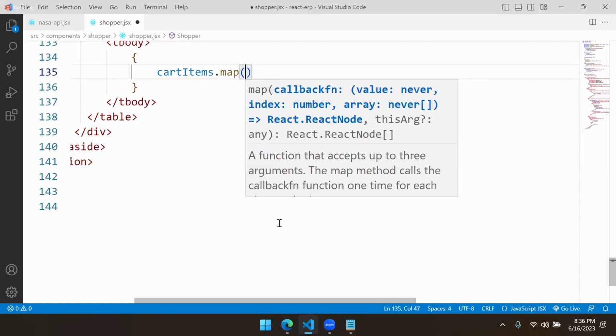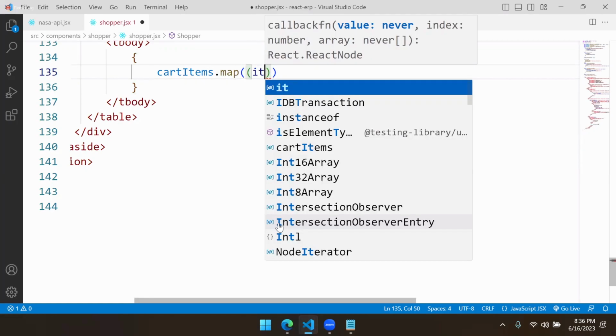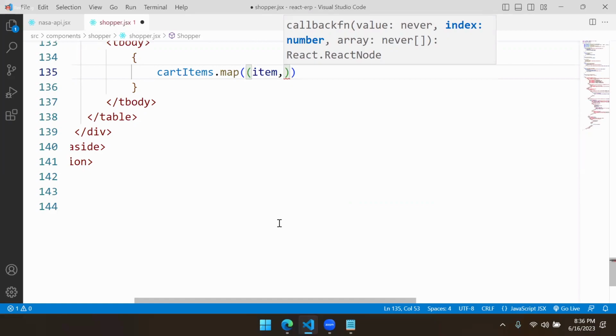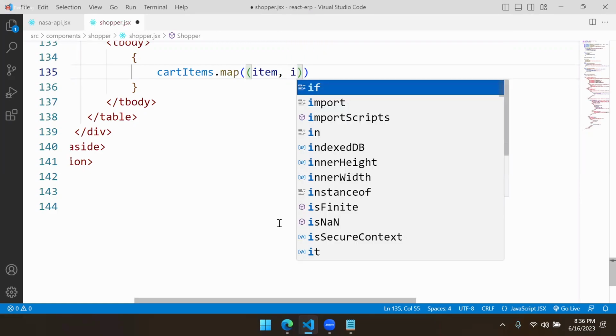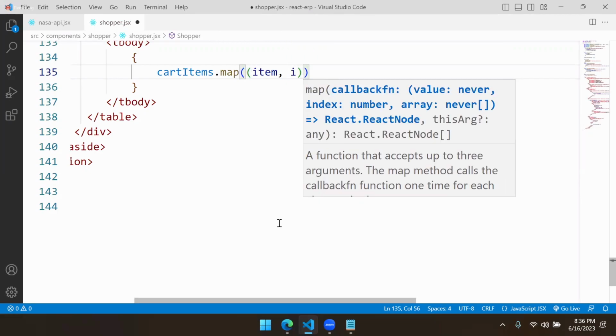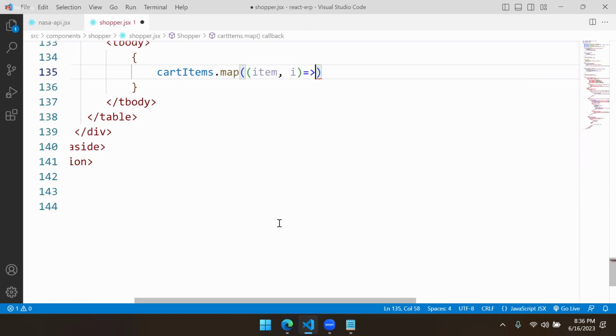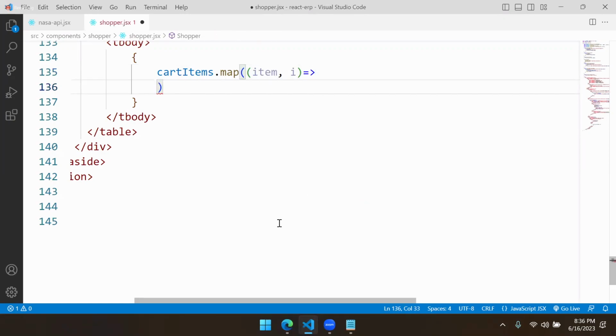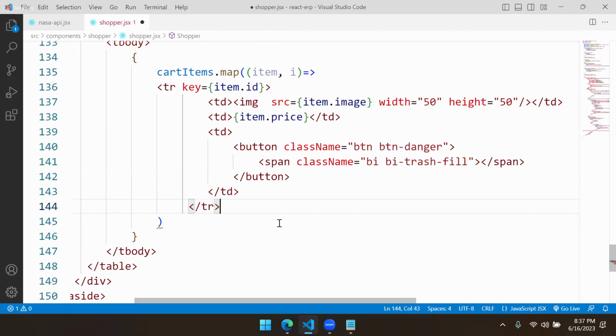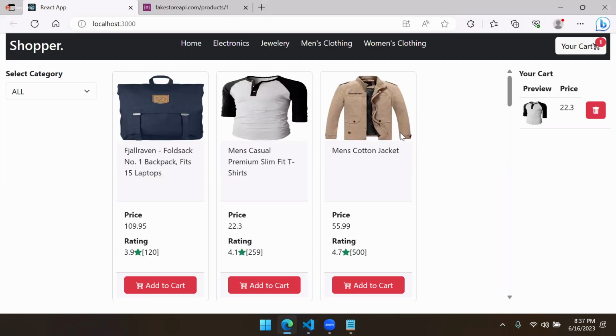You observe here that every item we are accessing is through a callback function. Map also has an index number. Not only forEach, map also has an index. Map also provides an index. It is going to provide the index number.